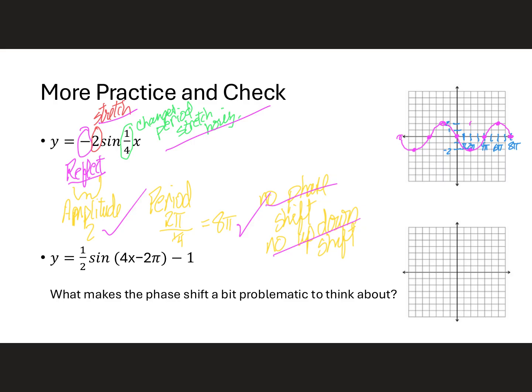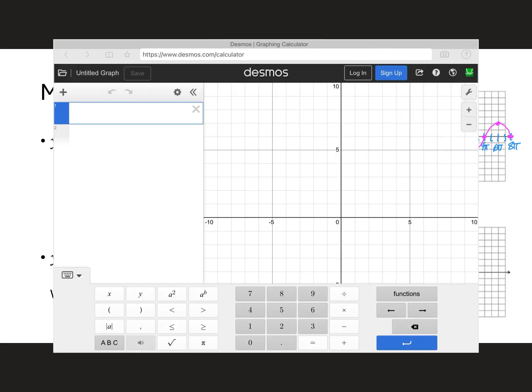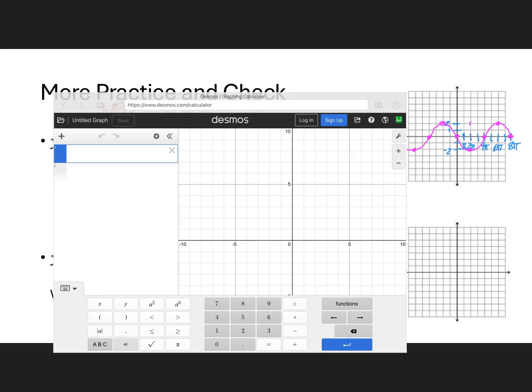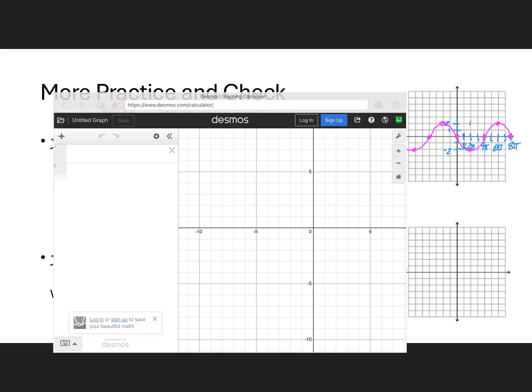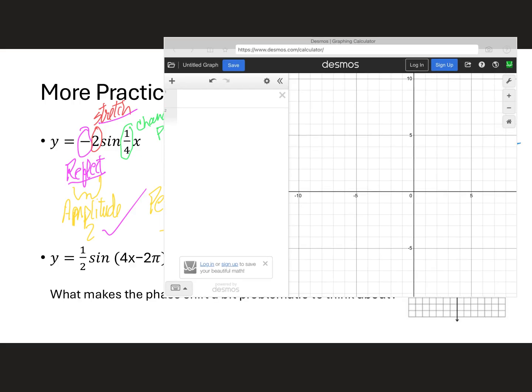So let me snag our calculator here. So let's check with Desmos this time. And there we go. So we want to write our function in there. So let me shrink this just a little bit. And let me see if I can move it. It may not be letting me move that way. So let's do it this way. Let's shrink it. Oh, there it goes.